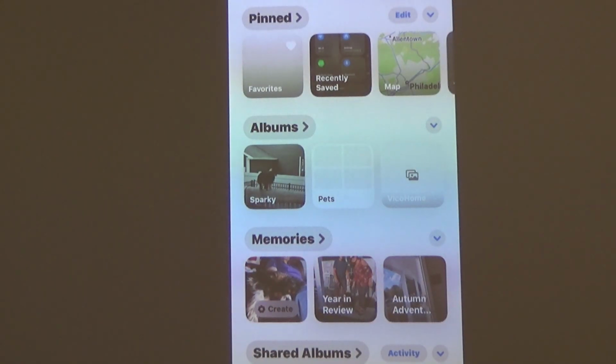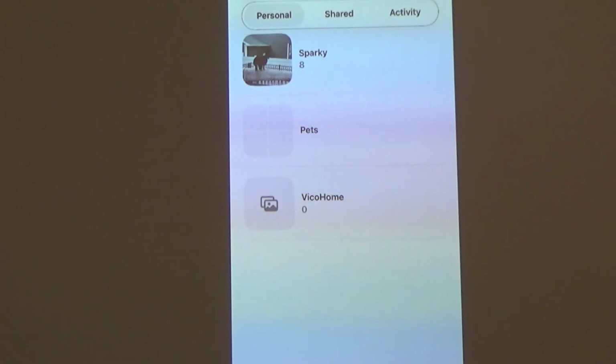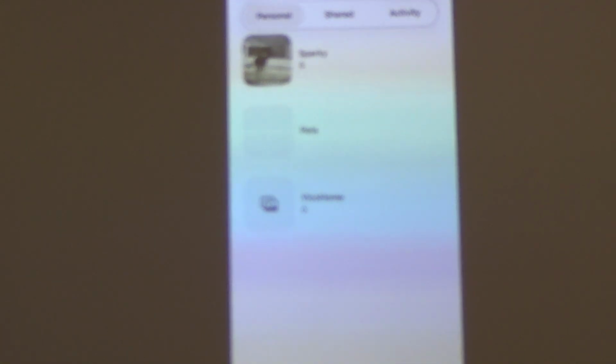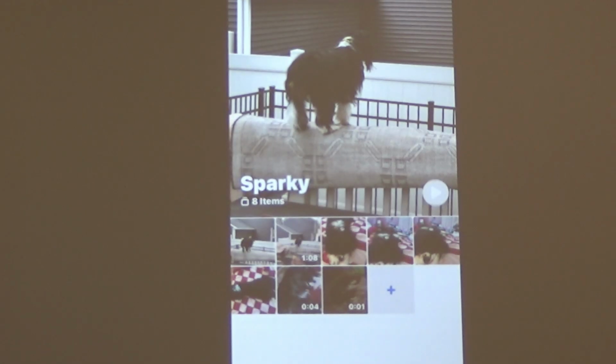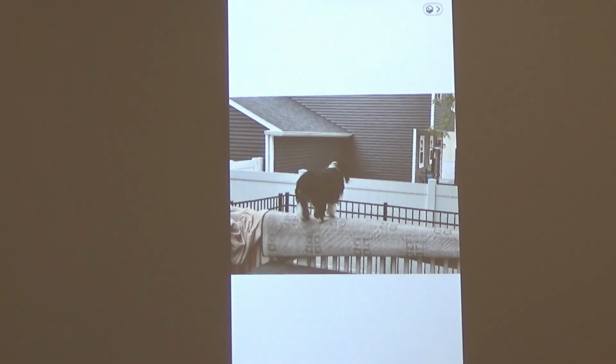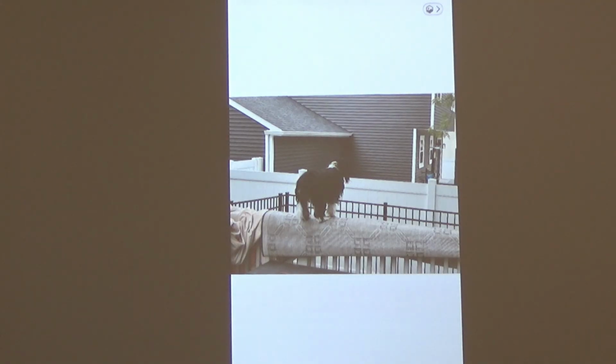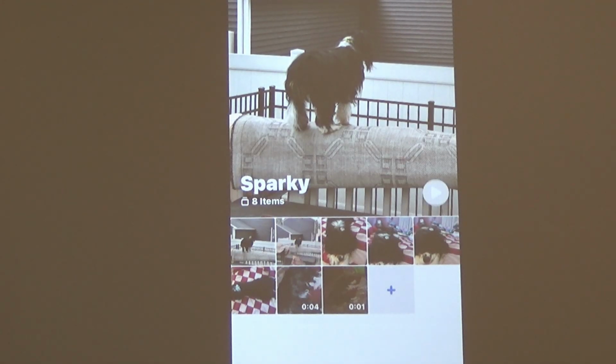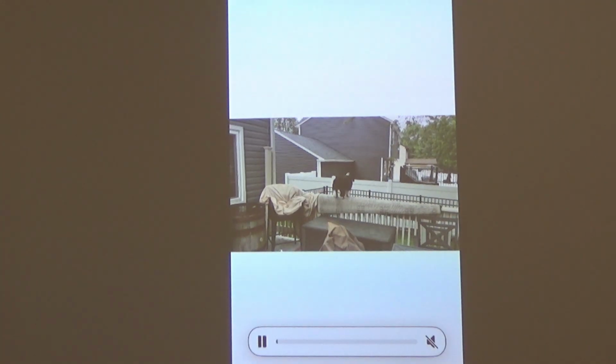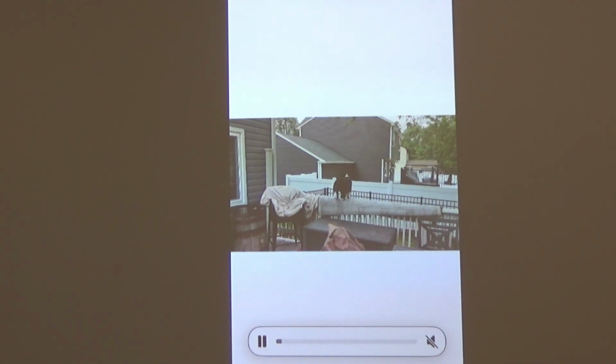Now, if I tap on the word albums, that gives me the different albums. And it says 8 pictures, and there's 8 pictures in there. And if I open it up, you'll see that one of these is a video. Oh, that one there, because it has the time on it. This here is an actual video.